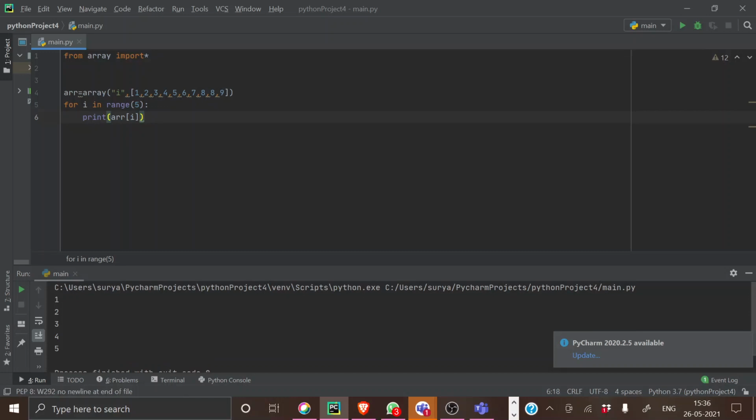Whenever using range, if the range is 5, you'll be getting 0 1 2 3 4, and you will not be getting the fifth element of it. That's how range works. Now, how do I print all the elements in this array? What do I have to change? There's only a simple change I have to do.